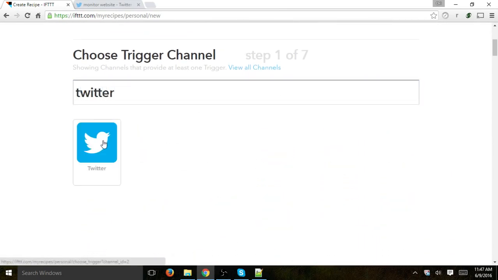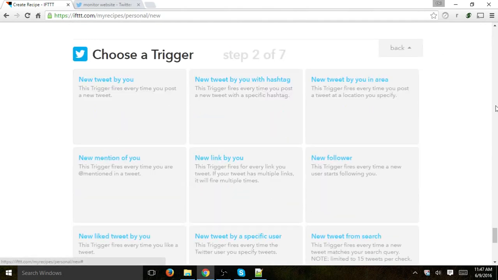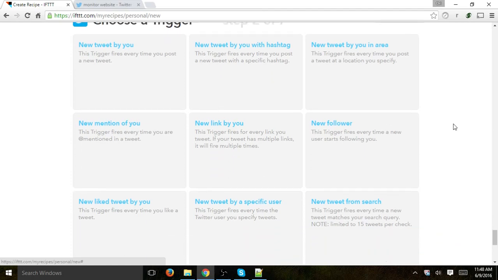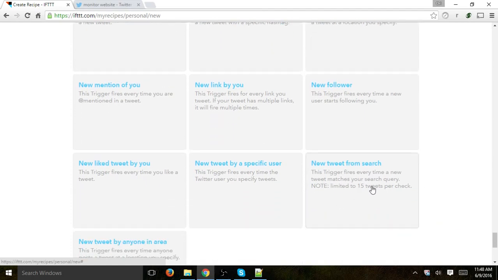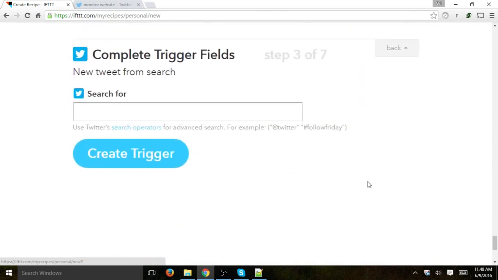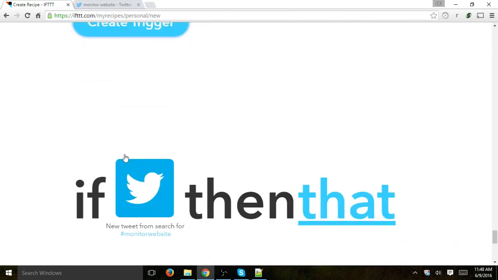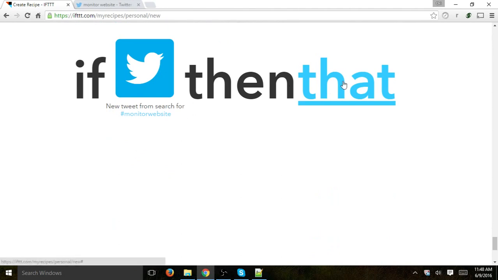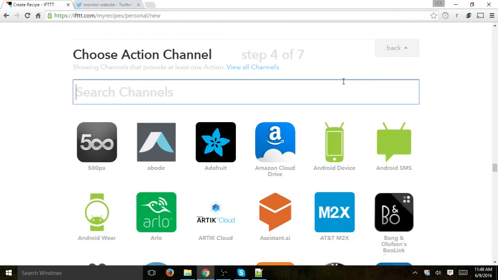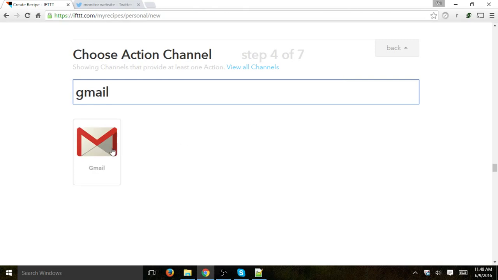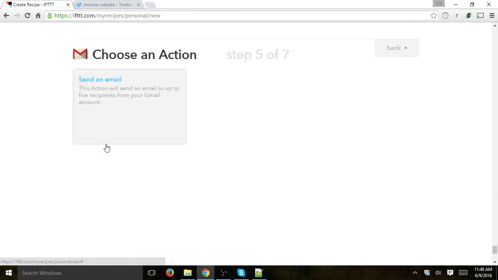I click on Twitter, and of course I'm going to need to connect my Twitter account if I haven't done that already. So I go here and look under search. If someone searches for the term, let's say monitor website, then I create a trigger. So hashtag monitor website, I click on create trigger, and then if the search happens, I want to email myself. So I'm going to use Gmail, because I'm going to send an email to myself.